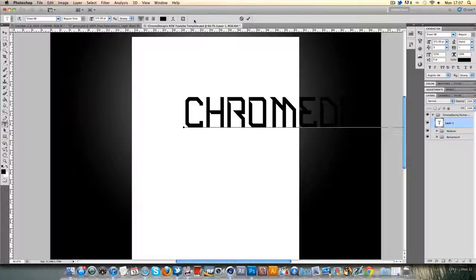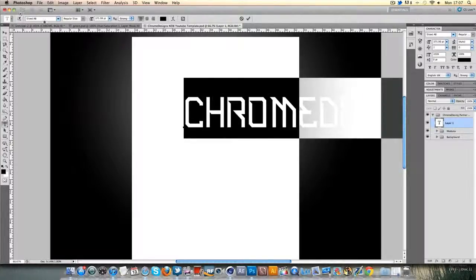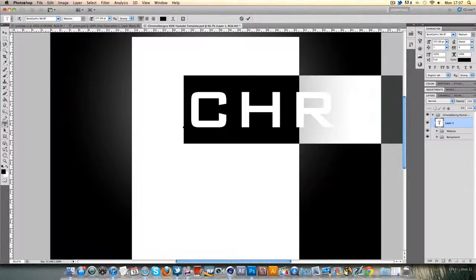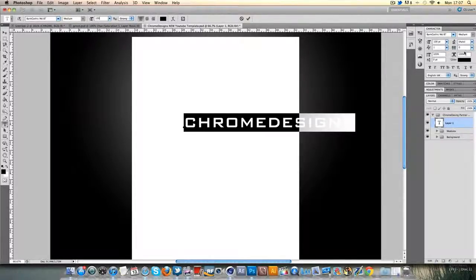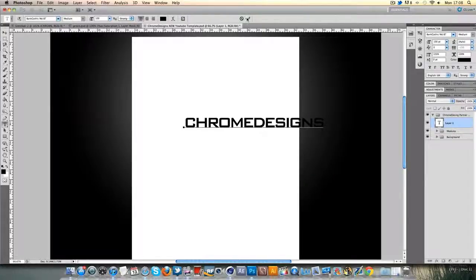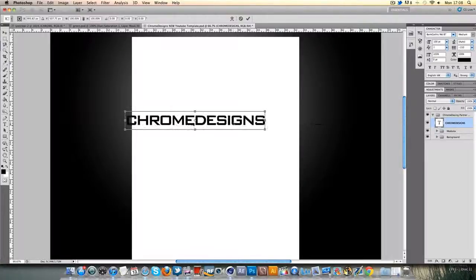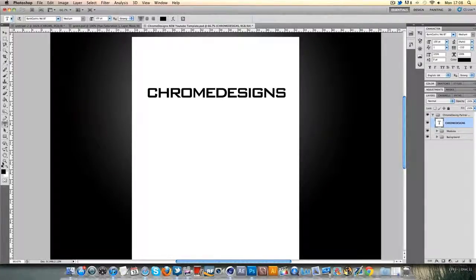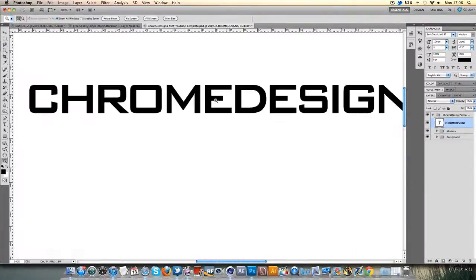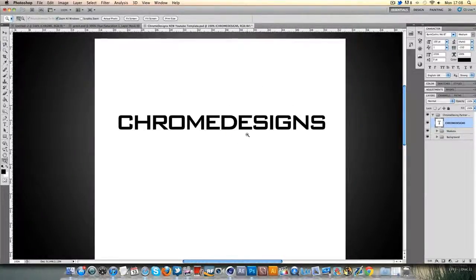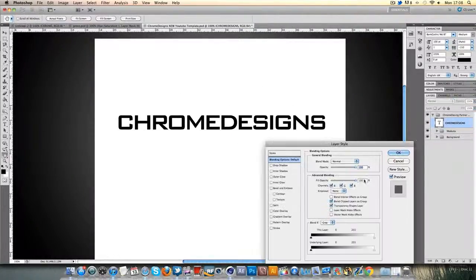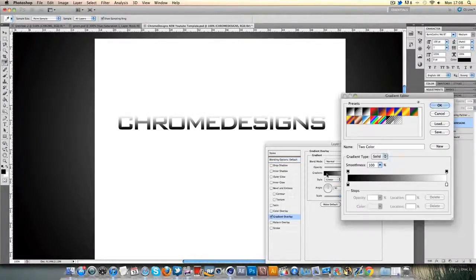We'll type Chrome Designs. Change the font. I want to use the font Bank Gothic. I'm going to change the size to about 100, and change the spacing to -150, like so. There we go, that is looking good. I'll leave it there for now while I do this bit. We're going to make it 3D, like so. Zoom out, and we'll go ahead.